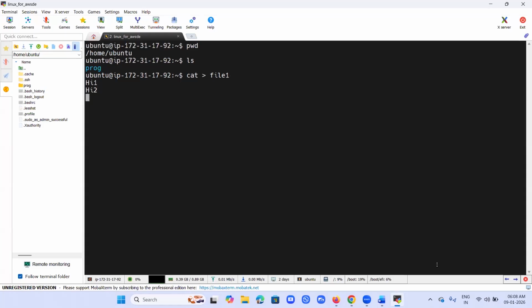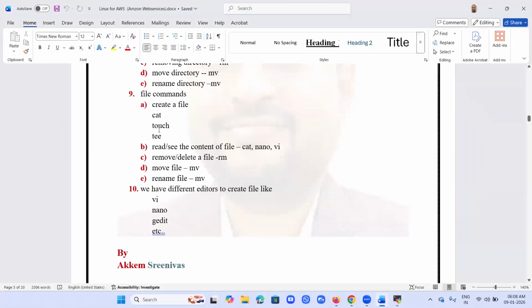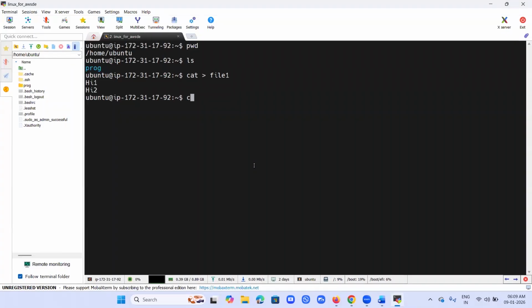To save and come out from the cat prompt, you can use Control D. It will save and come out from the cat prompt. Next, to read the content of a file, we have different commands. Here, I'm using the cat command to see the content of my file. I just use cat with the file name, and it shows the content of the file.